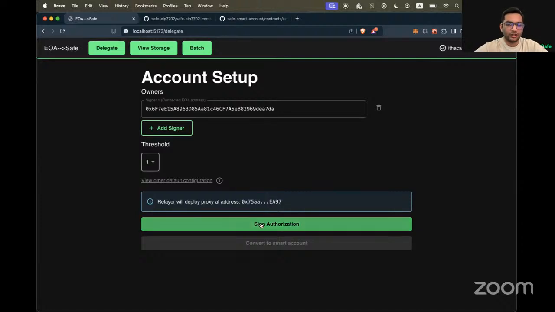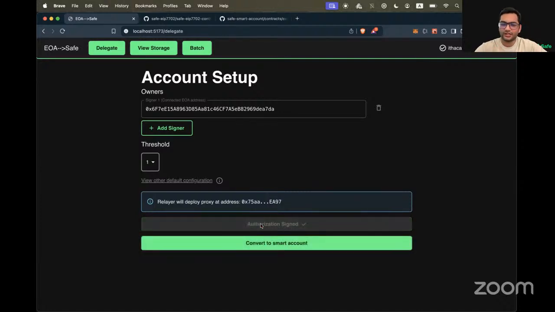Let's sign an authorization. Authorization is now signed and ready to be relayed. There is a backend service here which would collect this signed message from the user and relay it on chain, so users don't have to hold any native token balance in the account to execute this signed authorization and convert the EOA to a smart account. A relayer will do it for them. So now let's execute this.